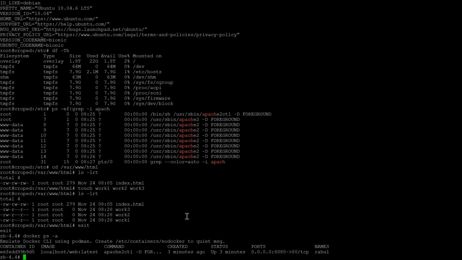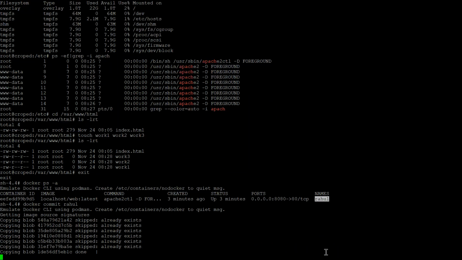docker ps minus a, first we'll see the container. This is a container. Now we have to create an image from this container. So this running container, whatever changes we have made here, they will come into that image. So docker commit. This is the command we'll use, docker commit.